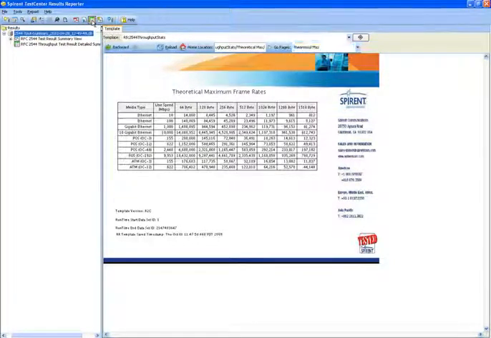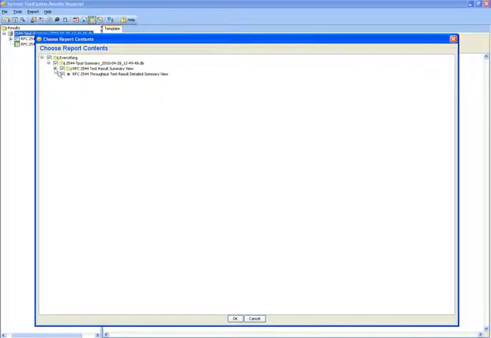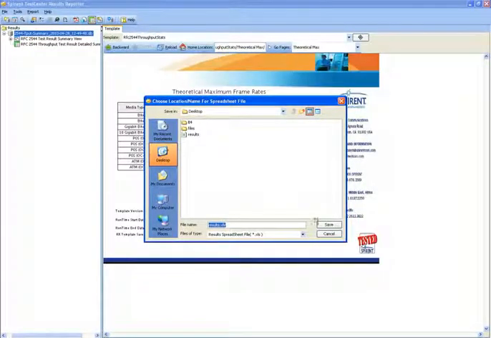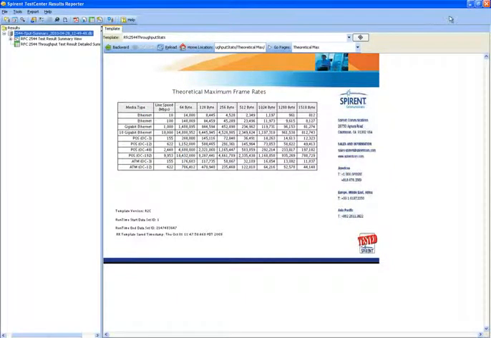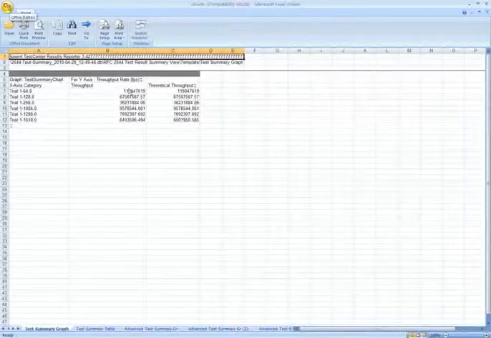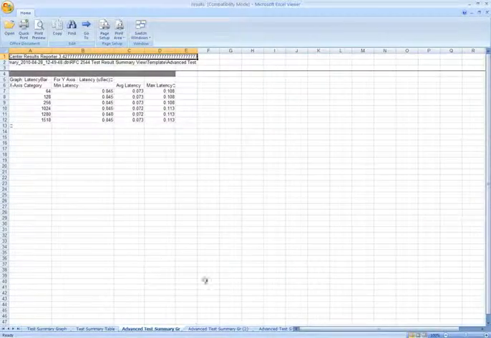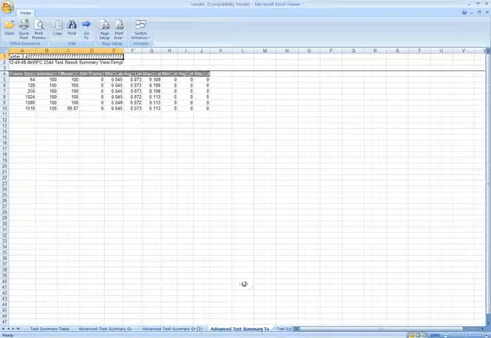So if I export this report to a spreadsheet, I can pick what I want to be on the spreadsheet, and then save it as a file. And now I can open up that spreadsheet and I can look at each individual summary.